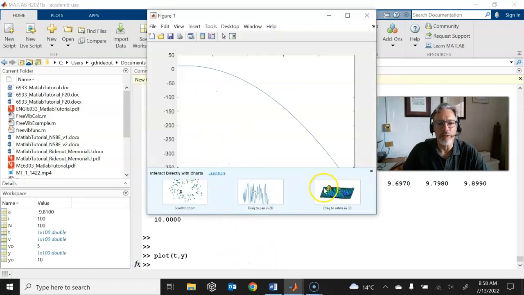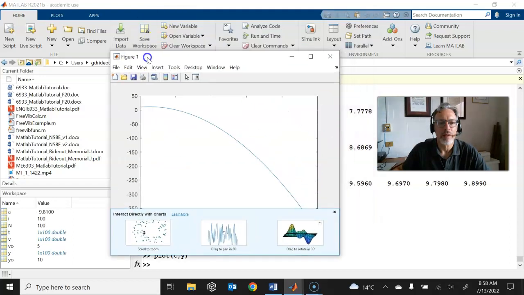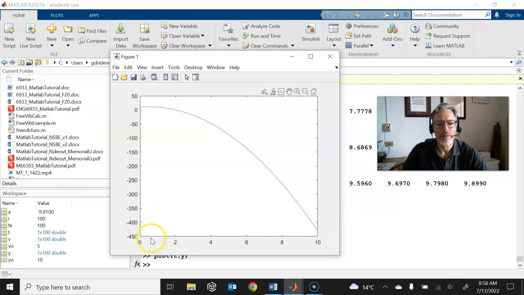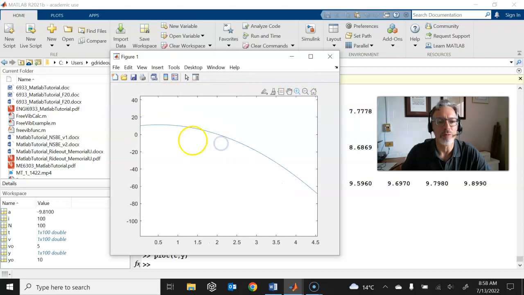It will automatically open a new figure, and it'll set the axes automatically. All right, so I can see I start at 10. I can zoom in on the plot if I want. So there's a little magnification button there. Zoom in, and I can see that the zero crossing when it hits the ground is at about 2 seconds.